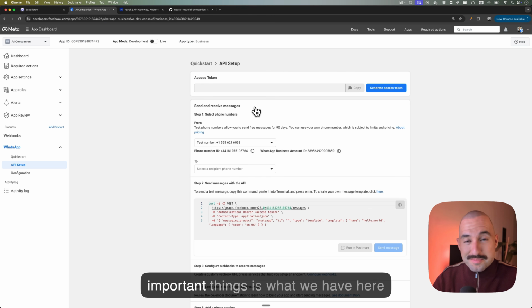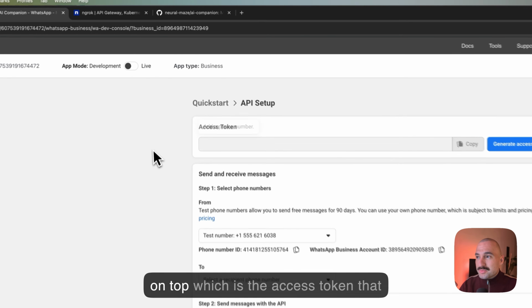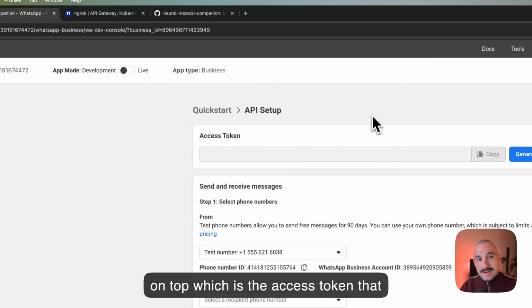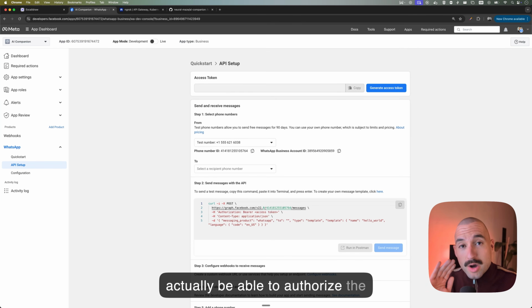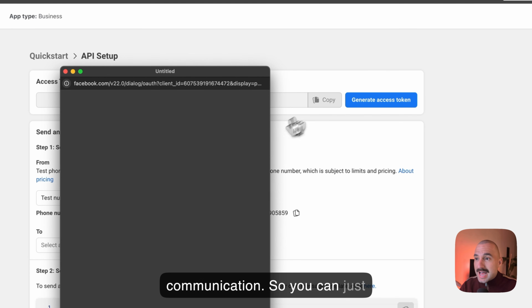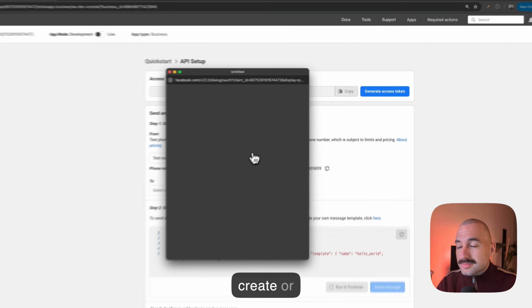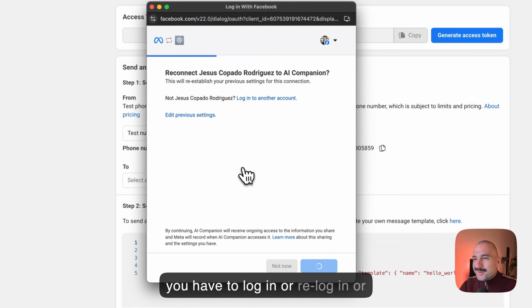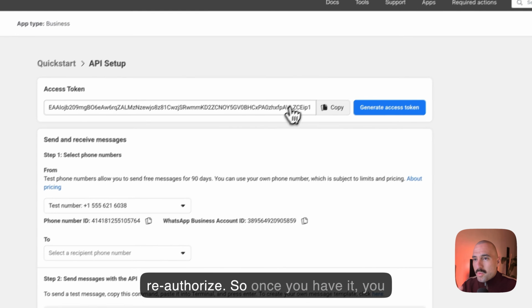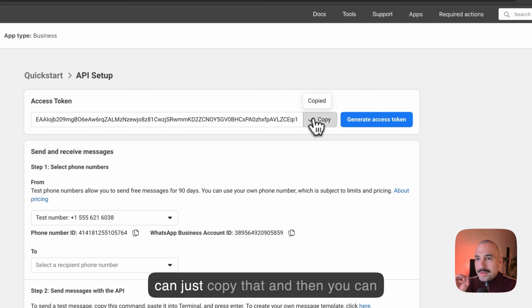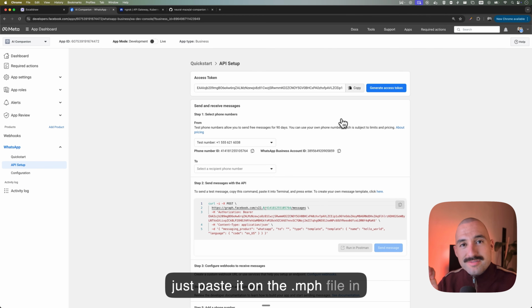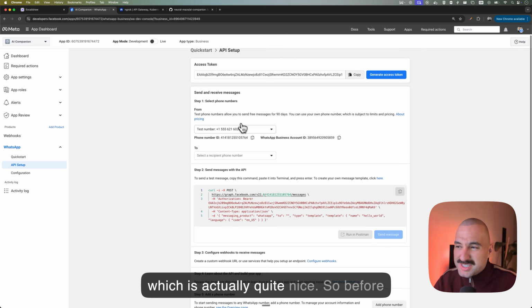Of course, one of the most important things is what we have here on top, which is the access token that we said before, that we need to actually be able to authorize the communication. So you can just create or generate an access token. You have to log in or re-authorize. Once you have it, you can just copy that, and then paste it in the .env file in your repo.